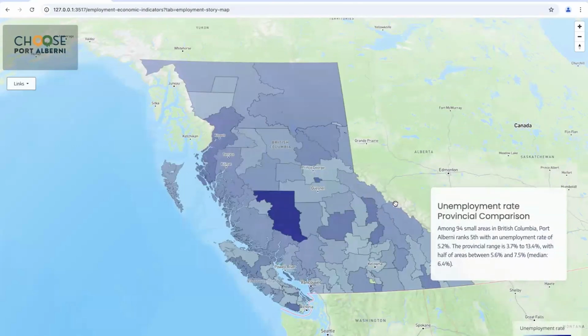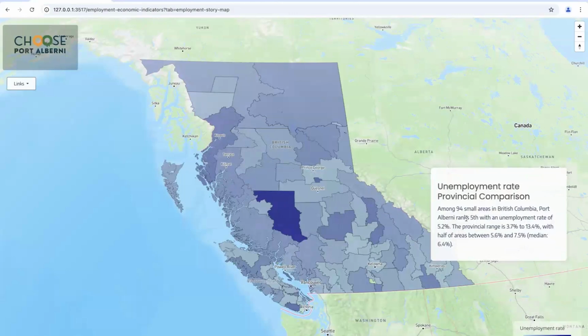And similar thing for unemployment rate. So for unemployment rate, Port Alberni ranks even better. So it's top 5. Obviously, when we talk about unemployment rate, top 5 means the 5 communities with the lowest unemployment rate, because lower is better. So the unemployment rate in Port Alberni is 3.2. Sorry, 5.2, and the provincial low is 3.7. So 3.7 is Victoria here.